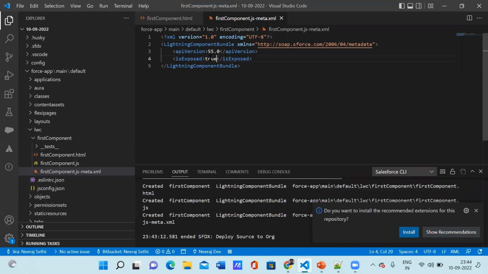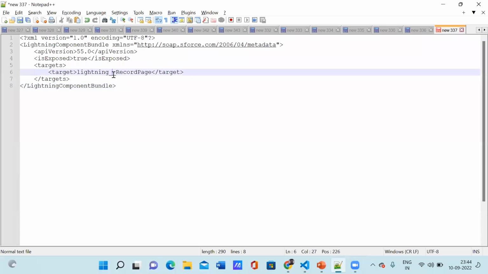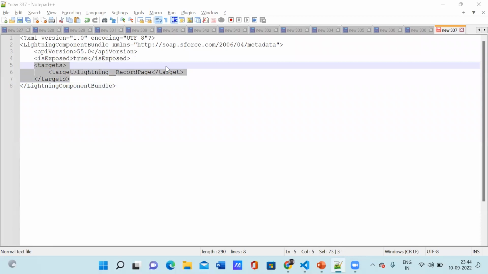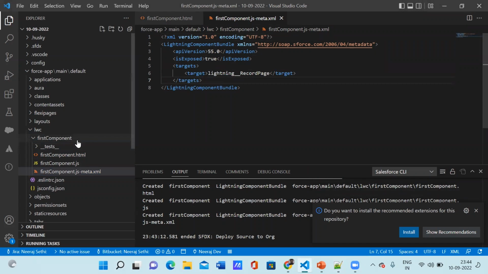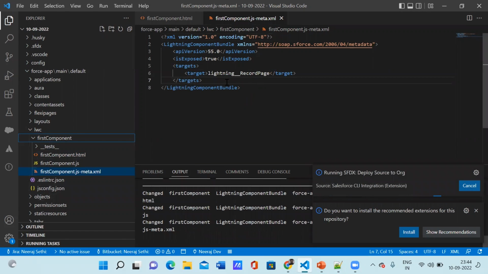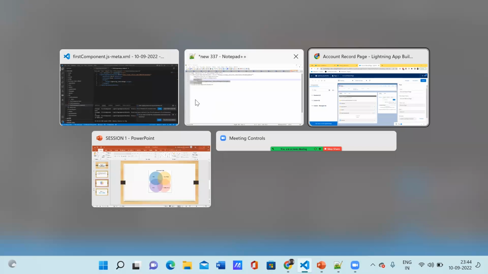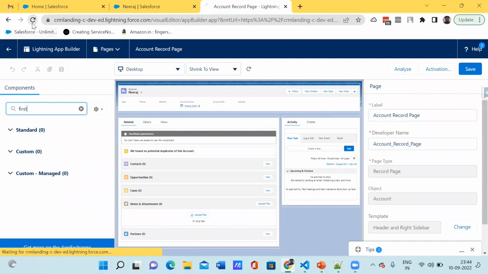To enable it, we need to set isExposed as true, and also here we need to provide some targets. So let me give that target here. I will add a reference URL where we can see all the targets, like if you want to use the record page, tabs, communities or a home page, we can get more details from there. So for now, I want to use the record page. I just added that. Let me refresh now.